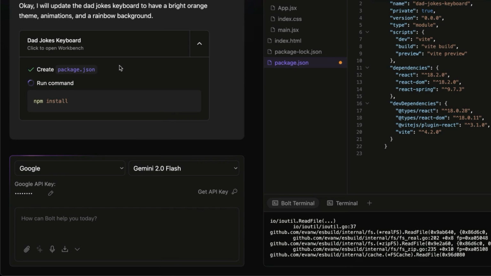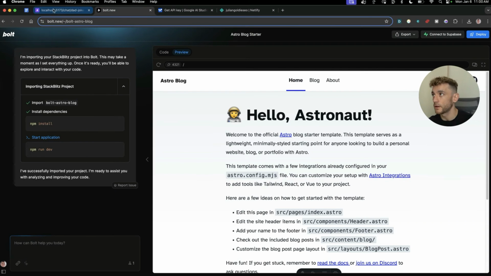Plus, this version of Bolt is free. This version is paid, right? You're going to have to pay for tokens eventually if you keep using Bolt.